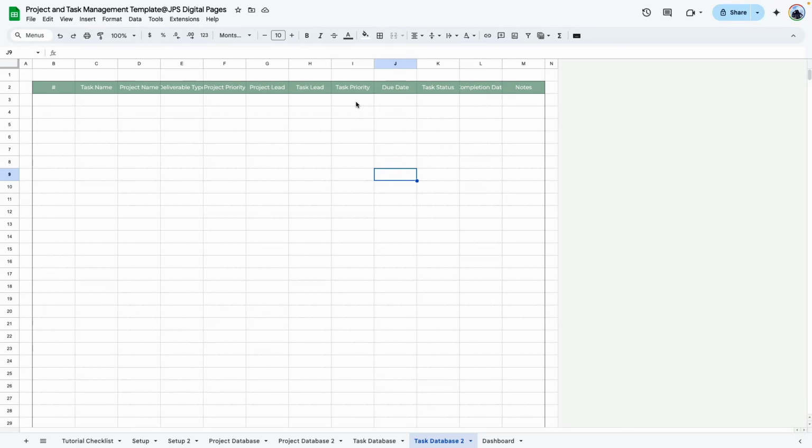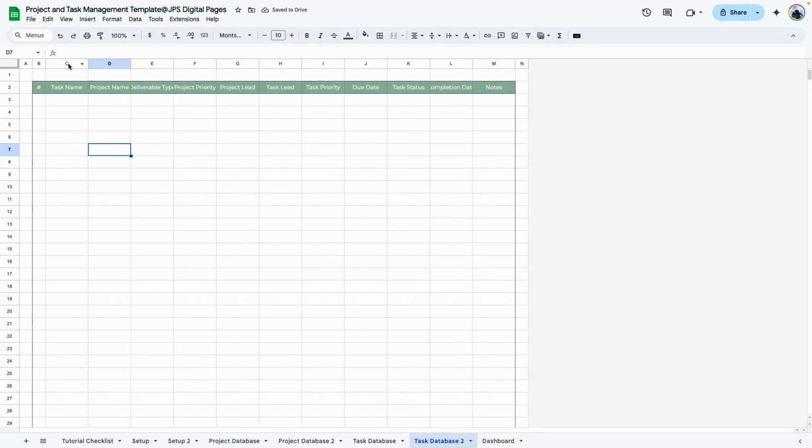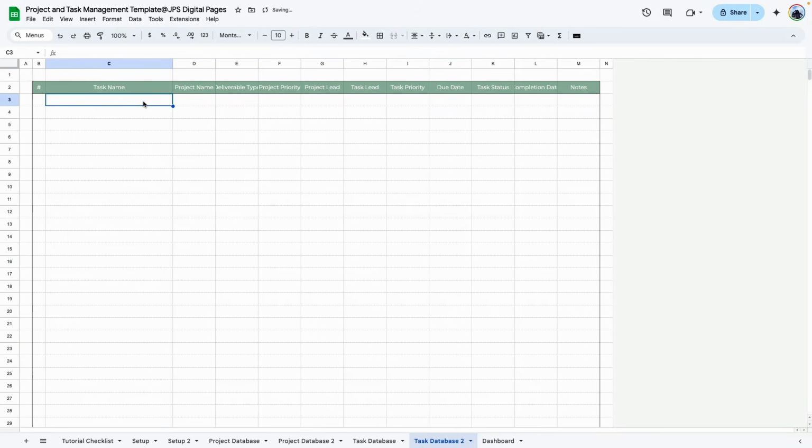So next we're going to go through each individual column so you know what each column represents. And then we're going to format the columns and adjust the column width as necessary. First one is number. We can resize this to 30. And this is going to be the task name. This is a text column. So just resize it to whatever works for you. And let's do 300 just because the task name can be long.